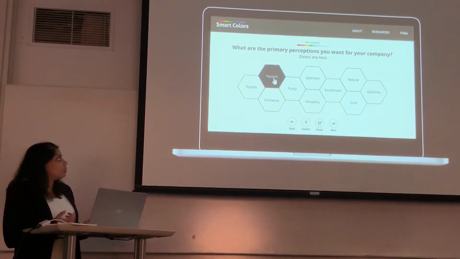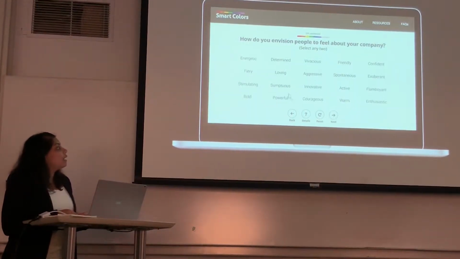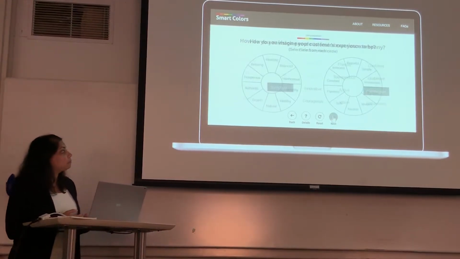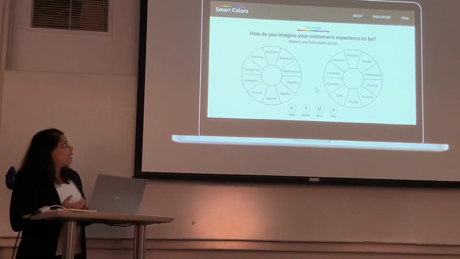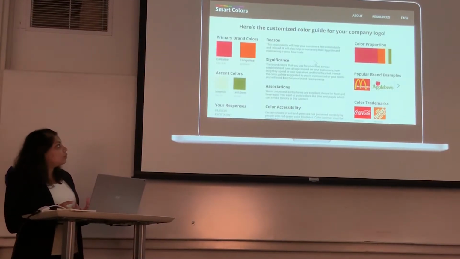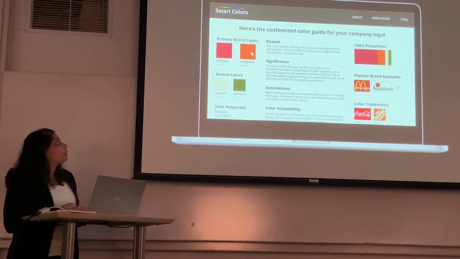and edit your responses. So instead of reliability, we can choose excitement this time, and choose two different words that we feel are better suited for this company. Again, here we select two different words for the customer experience, and now you can see that the tool has generated a different color palette based on your selection.